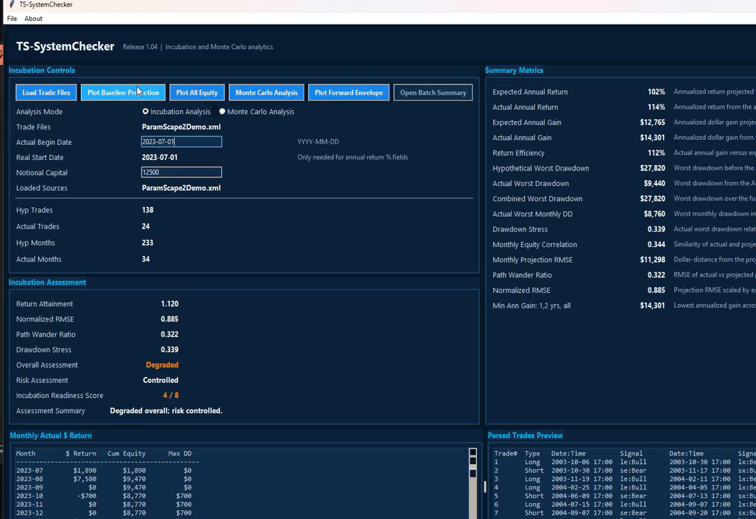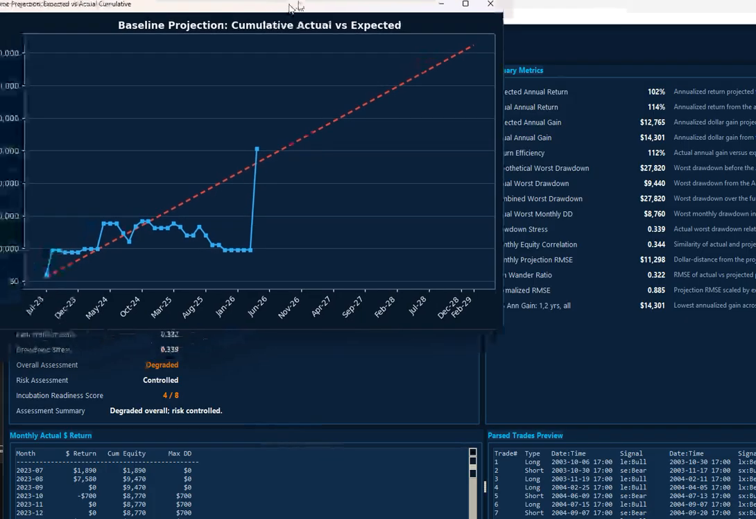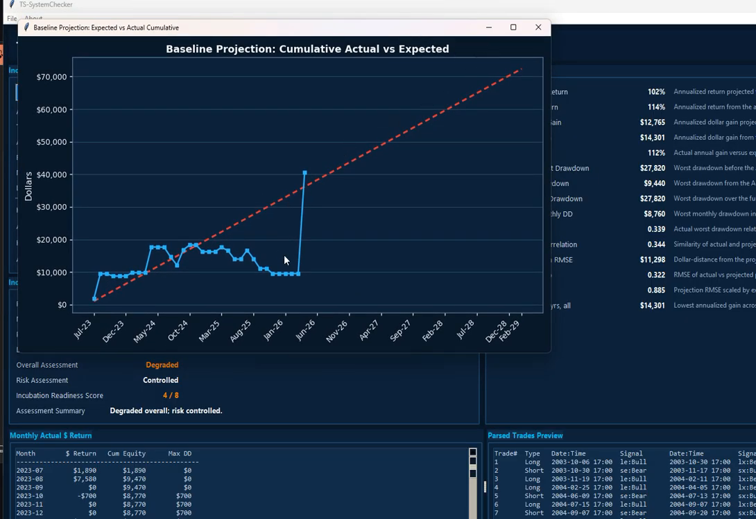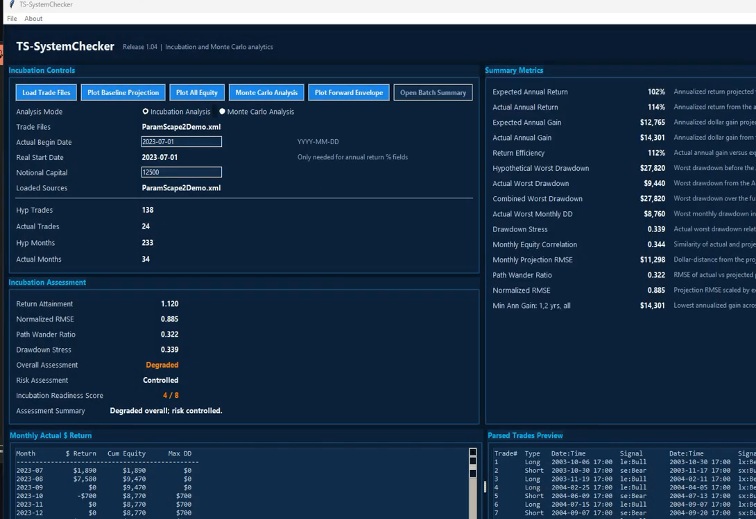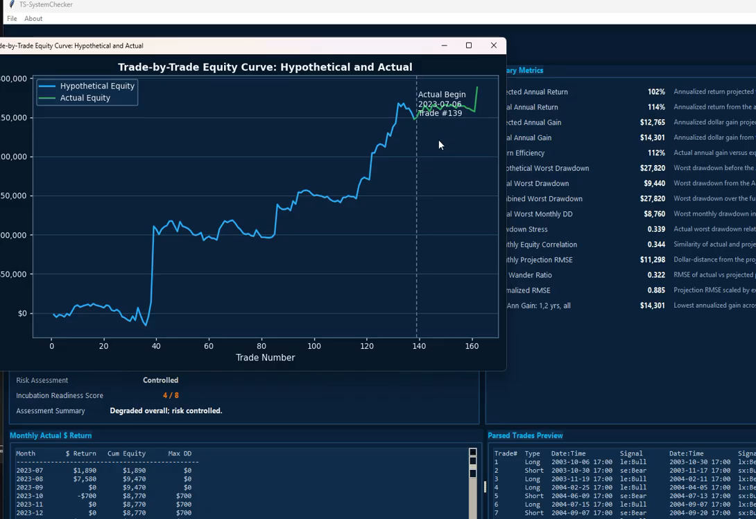Plot baseline projection. Initially it started off on track, went to a flat period, but we're back above track. So it's doing kind of what is expected, except there is some deviation here. And this is because of the Iran war right here. So let's go ahead and pull that to the side. Let's plot all equity. Here's the equity curve with that big move up, and that had to be 08. And then the actual beginning, this is the equity curve here. And I've got an improved version of this as well.